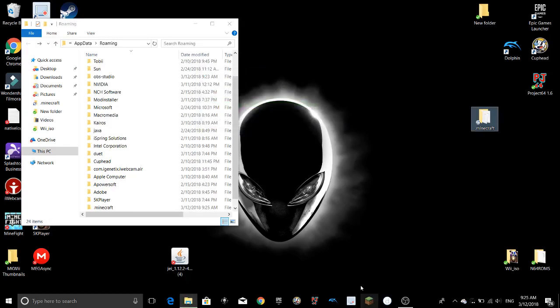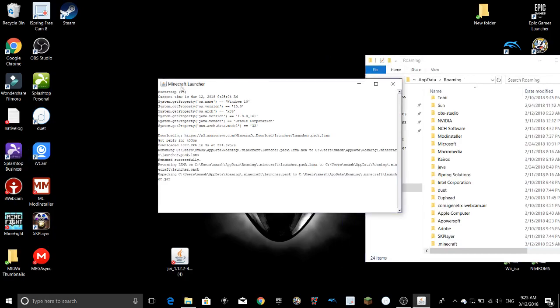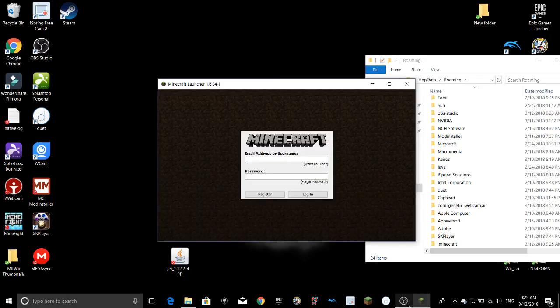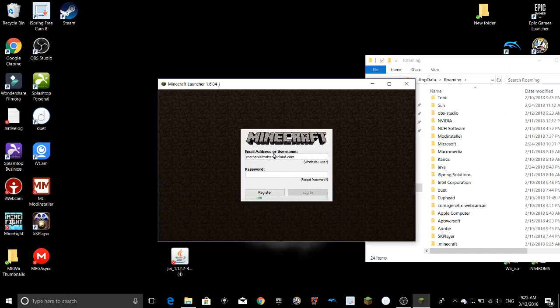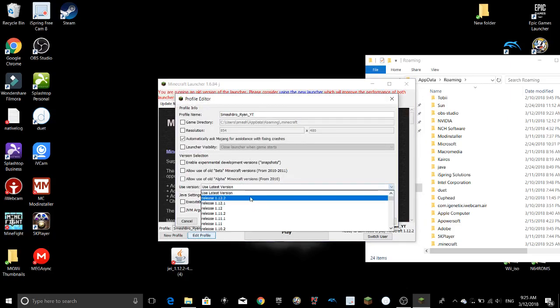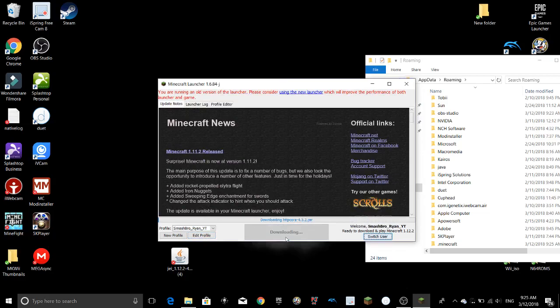Okay, and then you're gonna open your Minecraft launcher. This launcher is the one I use because the newer Minecraft launcher doesn't work for me, but it'll work just the same. And so you're gonna log in. Since I took out my .minecraft, I have to do this. Just log in with your Minecraft account. Edit profile. And then the version that you want Optifine for, or you want your shaders for, you're going to do that. And you're going to download that version of Minecraft by hitting play.